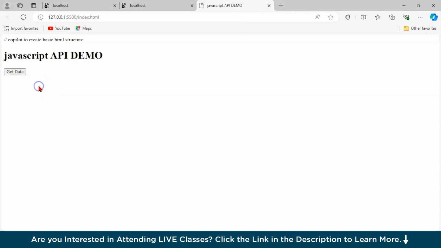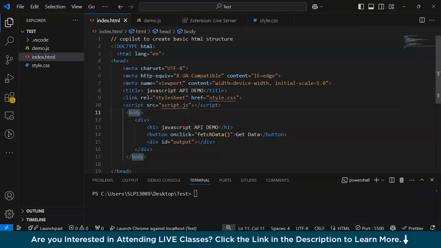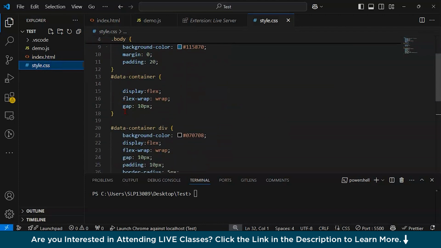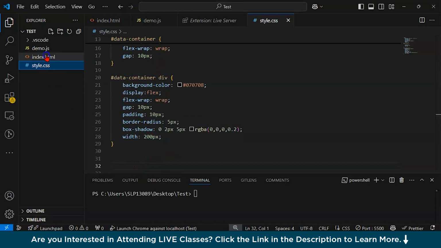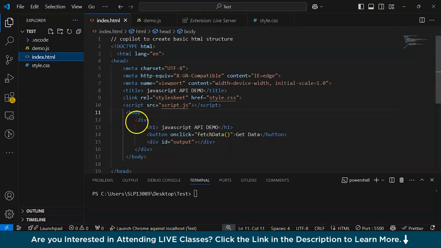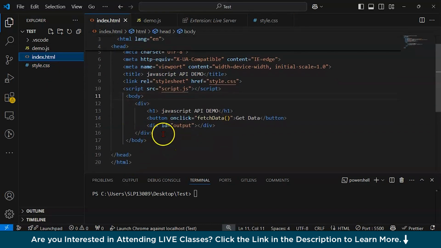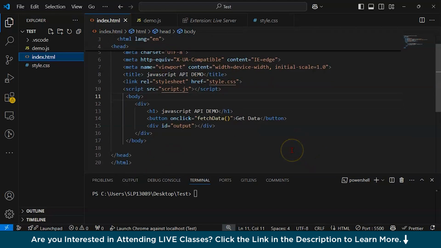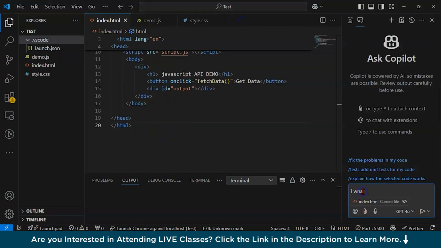Now, let us see if Copilot can really help us in detecting the errors that we have committed. As you can see, let us first verify what the CSS is. So we have body, data container div. Now what we have used is body, div, h1, and there is nothing mentioned as div container or data div. So let us ask Copilot.